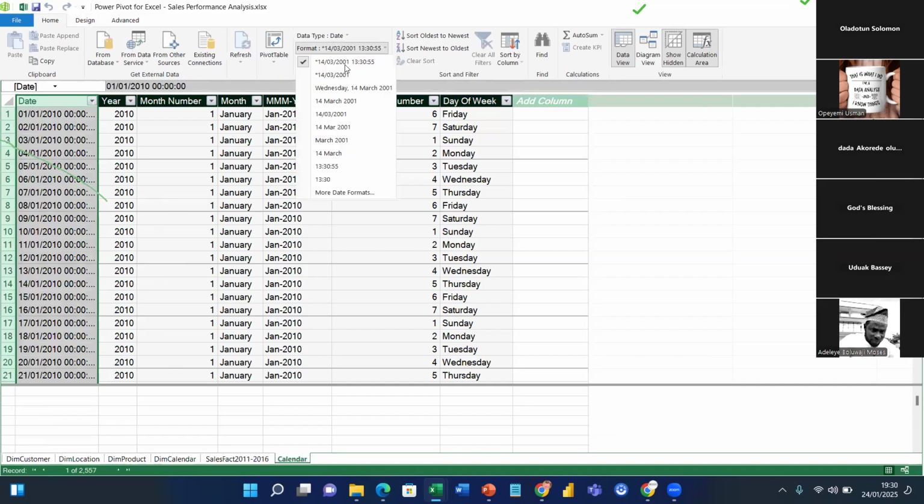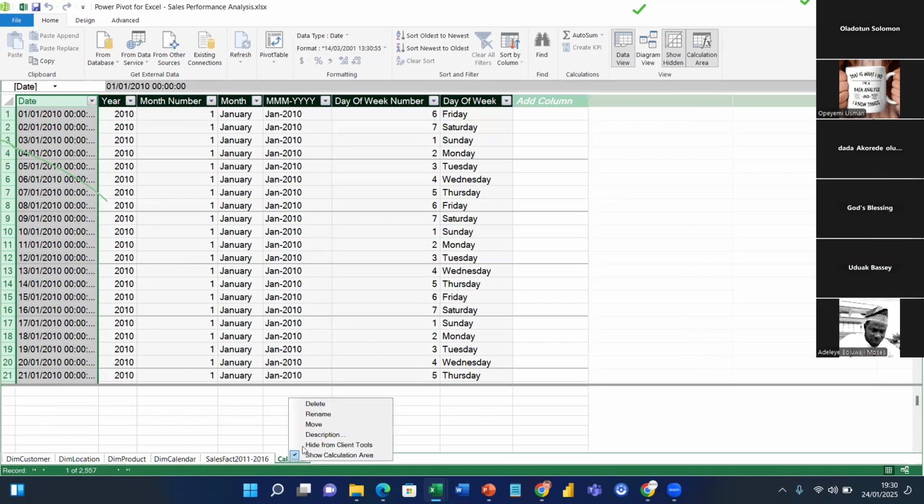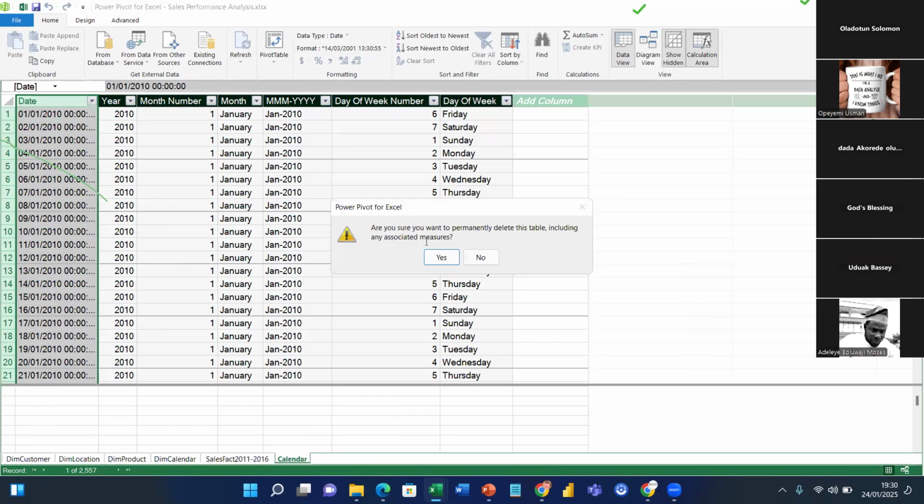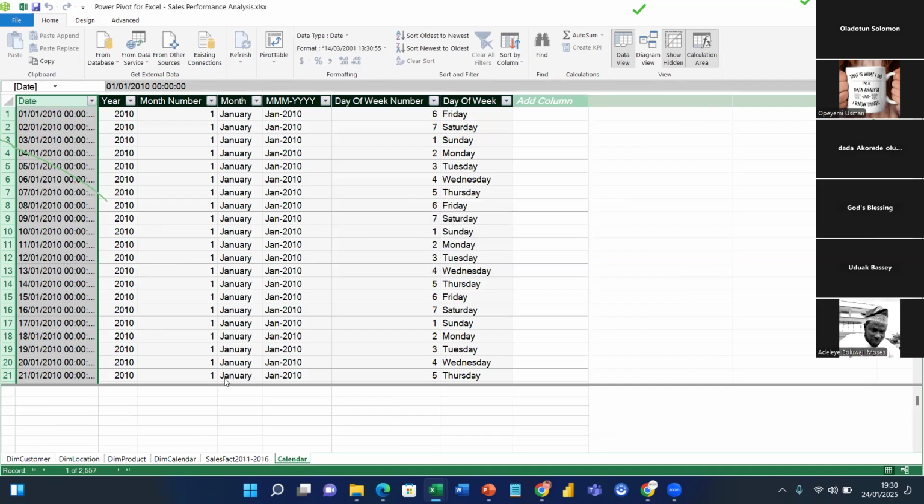Okay. So I'm going to delete this now and show how I just clicked on something here and it brought out this calendar. It generated a calendar for us. So I'm going to right click and delete it. What did I do?